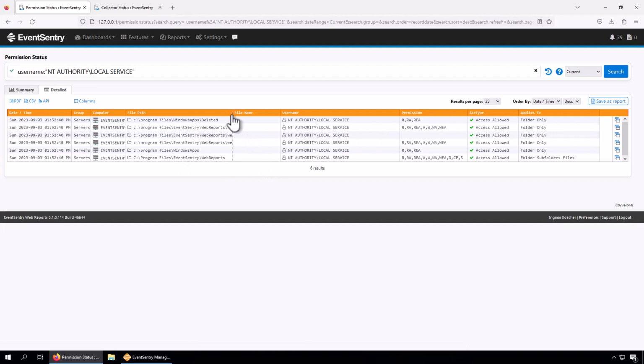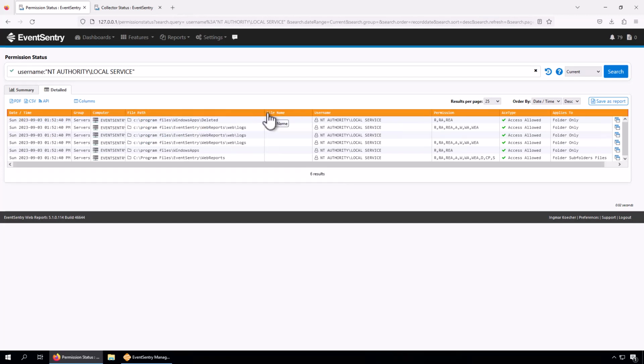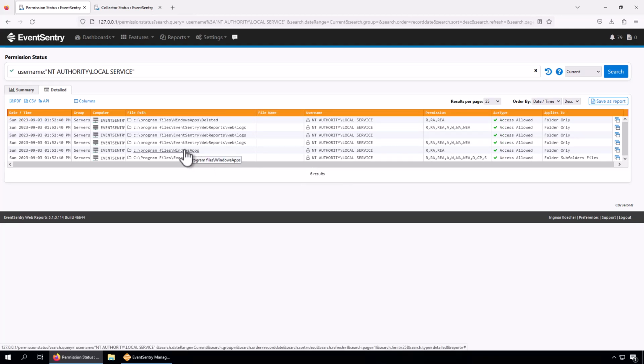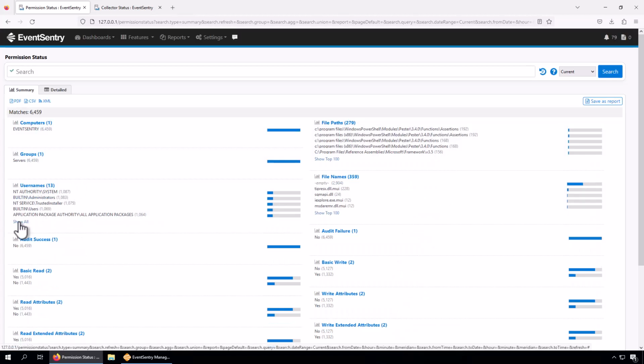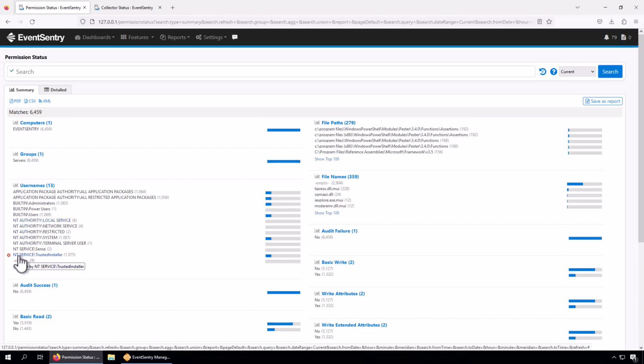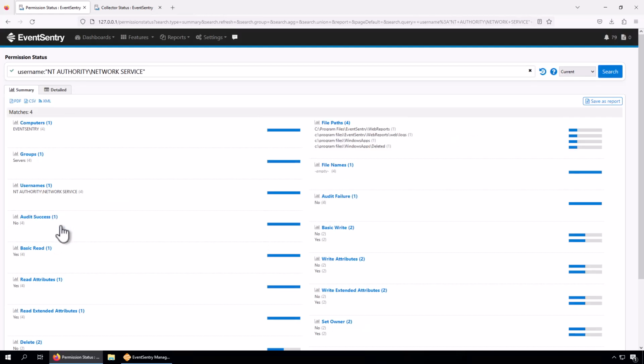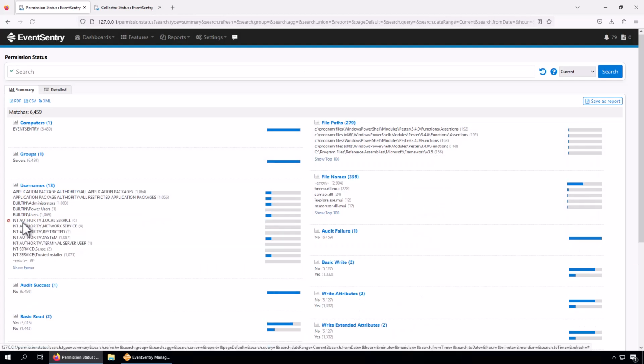And here we can see a couple of EventSentry log folders here. And there's all folder permissions in the web reports and also in the Windows apps, for example. We can repeat this for a couple of the other ones as well. For example, we have the network service user, for example. Again, we can see Windows apps and something here in EventSentry. And finally, also of interest here is the power users user.